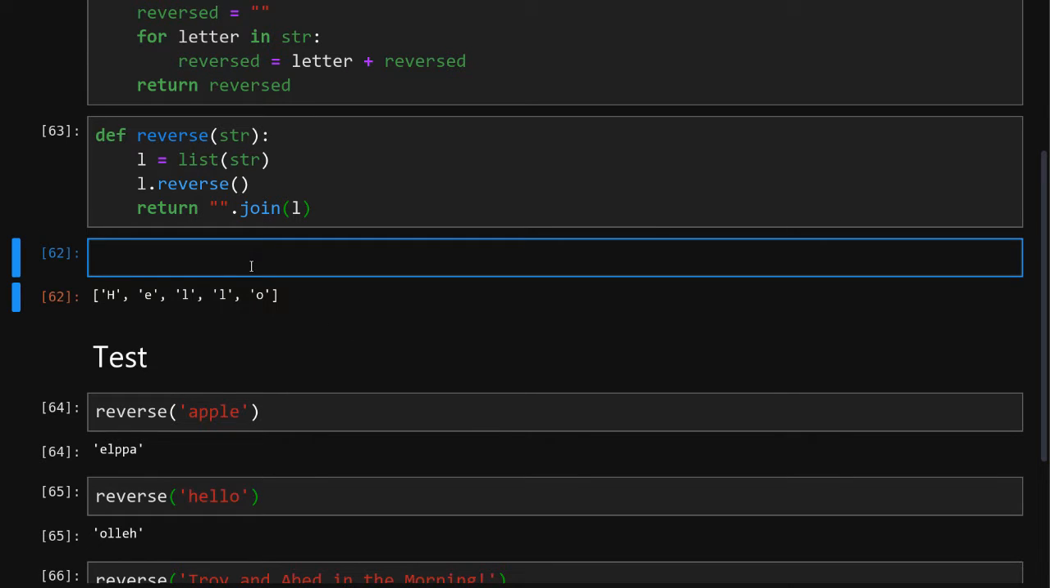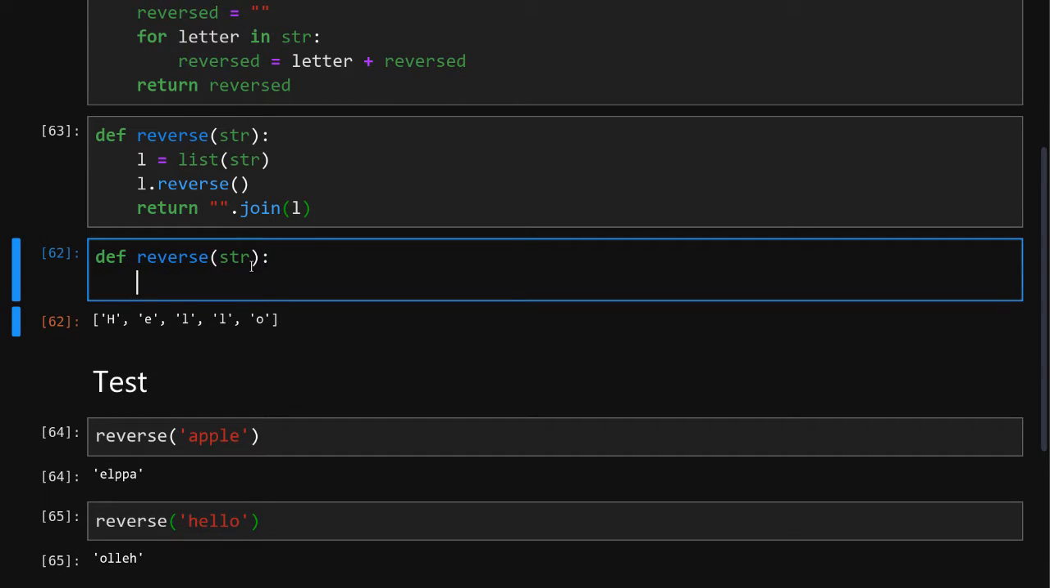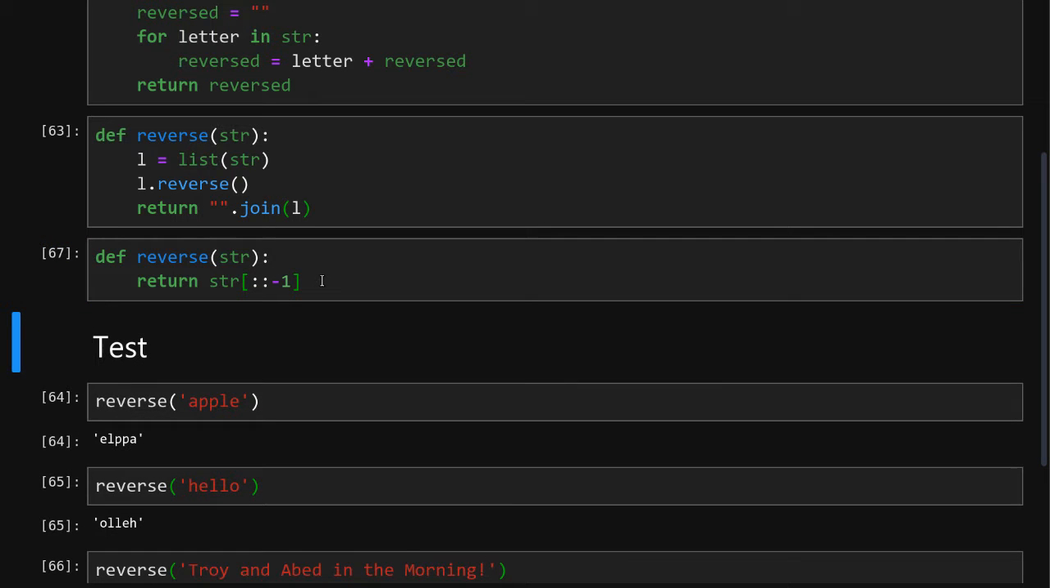Finally, I want to show you the third method, that is borderline cheating. It relies on a little bit of trivia knowledge about Python. So let's create one more reverse function. And here comes the magic. Return our string, colon colon -1. That's pretty interesting. Will it work? Oh yes, it does work.